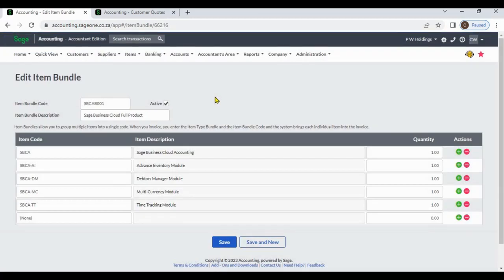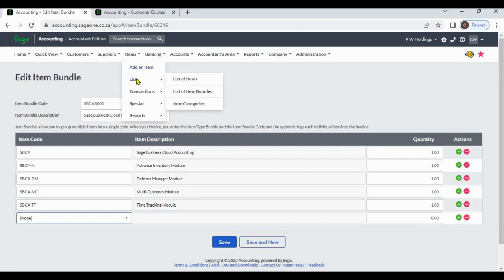Now in this example, you can see item bundle code, item bundle description, and items and item quantities. If you want to add more items, by clicking this plus mark, you can add more items. And if you want to remove any item, by clicking this red color button, you can remove the items. In addition to that, you can create bundle items.